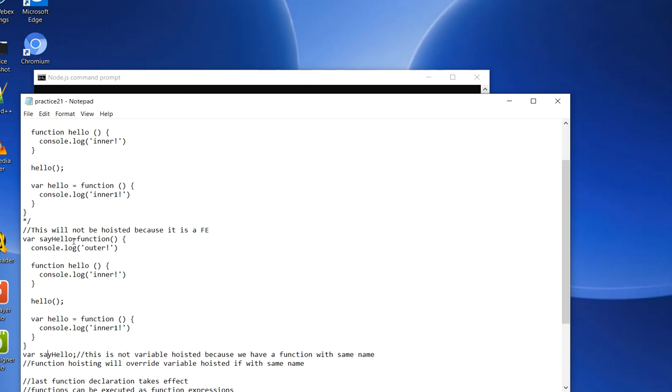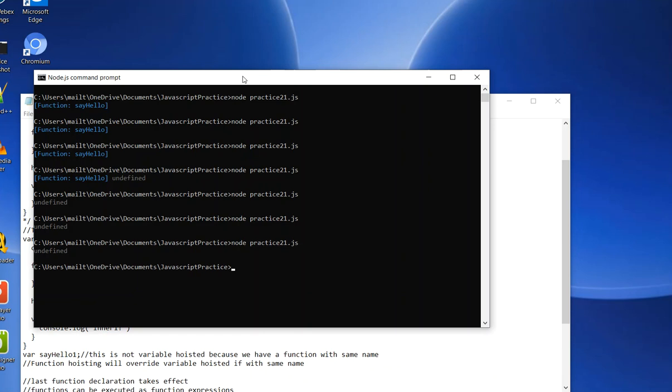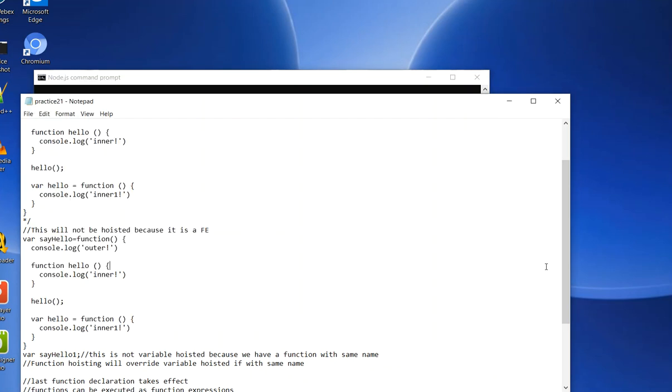If you still want to debate about this, then let me just do this and let's see. So still it's undefined. So in this case, it doesn't matter from where it is coming. It's being just undefined. Okay, so that's that. What we are going to see now is a bit different.